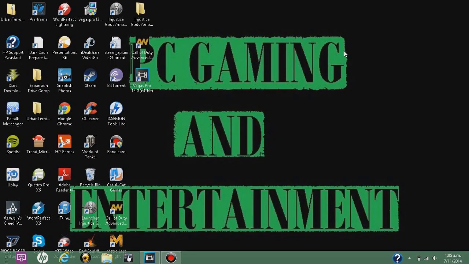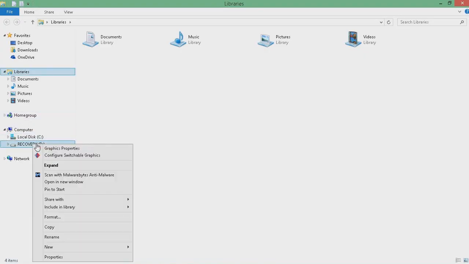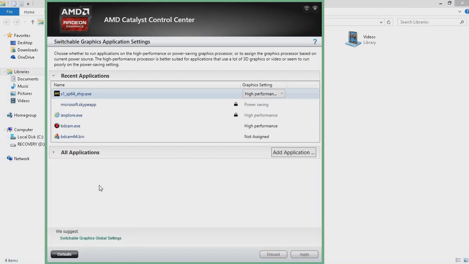So in my case, I want to assign my Radeon graphics card. Easiest way to do that for me is click here on your File Explorer and right click on either local disk or recovery and select configure switchable graphics. Your Catalyst Control Center should come up, and if you've opened the game up recently, it'll come up here.